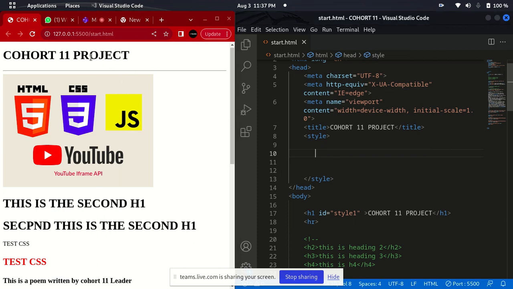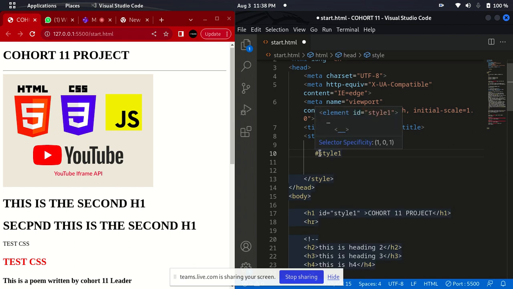Now I want to style this H1. What is the ID given to that H1? This is the ID name. So I want to style it. I'm not going to use H1, because if I use H1, it's going to style all the H1s on my page. I'm going to use that ID. So the ID name is style 1. But if you are referring to an ID, use a hash first, then style 1. This hash just tells you that, okay, it's an ID.